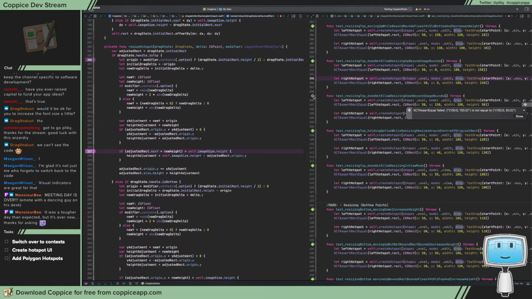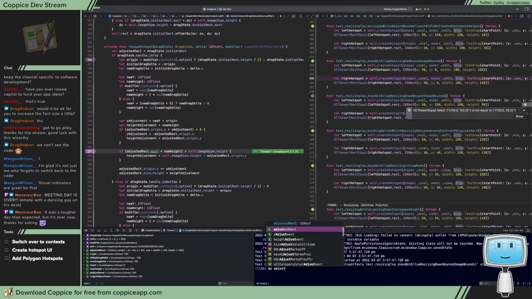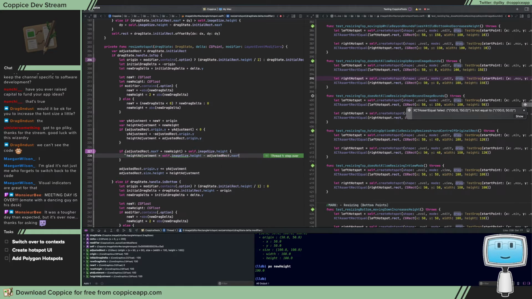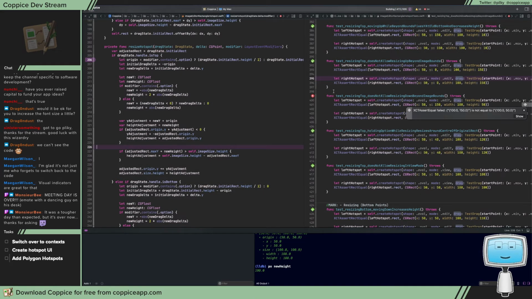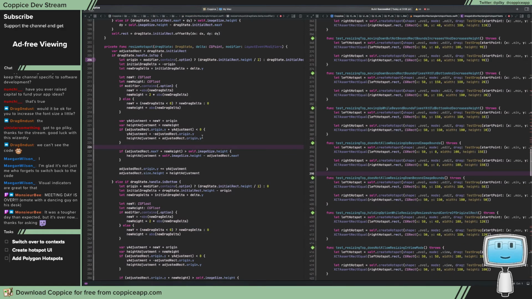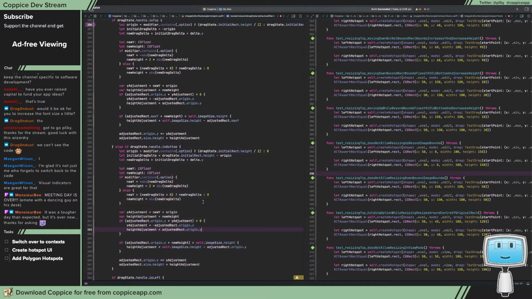Let's see if we can get this figured out. So our adjusted rect is there. Our new height is 100 minus max y. Oh, again, that should pass. Okay, so this is all passed, and then what we'll do is try to refactor this because a lot of this is the same.